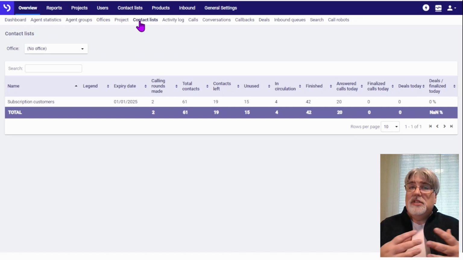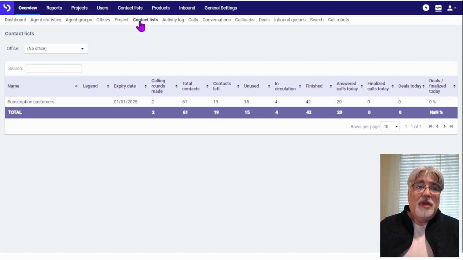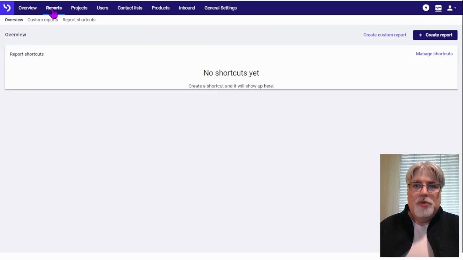And that will let me see how many contacts I have active in a particular contact list, how many are still unused, how many are finished, and how many calls have been made today. So this view is generally about today. Some of the options do let you change the date range, but generally about today. If you want to have more of an oversight over a period of time, you're probably going to want to go to the reports page.